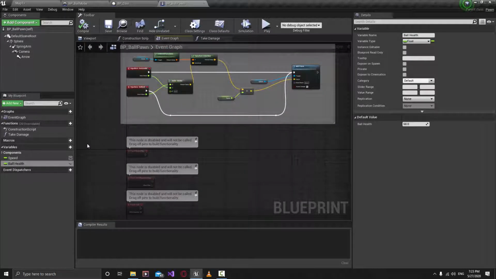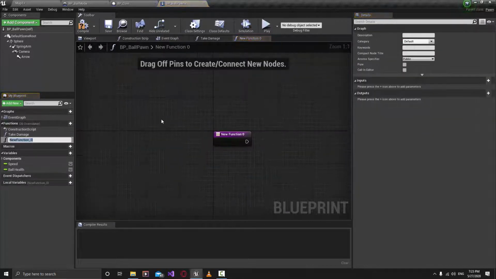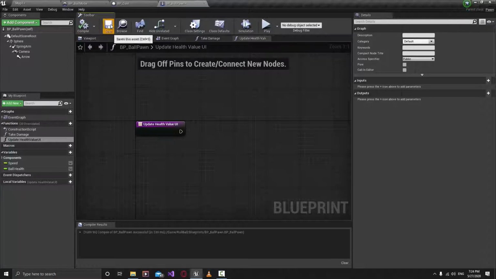So what we want to do is go to our functions in here, click that plus sign, and call it update... what should we call it? Update health value UI. I know that it's not a nice name, but I give it this name. I don't know what to call it. All right, just give it that name, and then hit compile and save first of all.